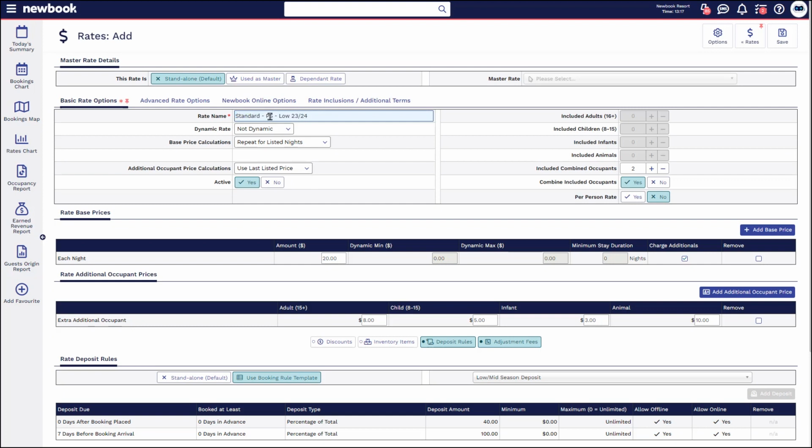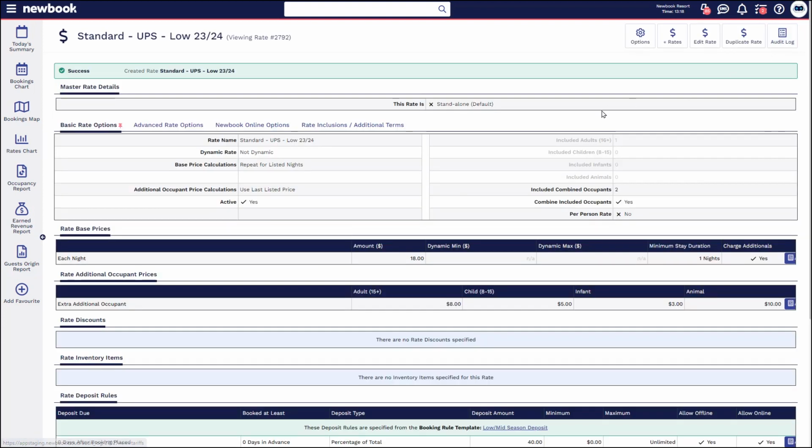And in this scenario, I just simply update the name to be unpowered site, so UPS. We can then simply adjust the nightly cost to be slightly less. And if extra pricing for occupants was different, we could adjust that. But other than that, we really just need to select save. So we now have our two rates for our low season.